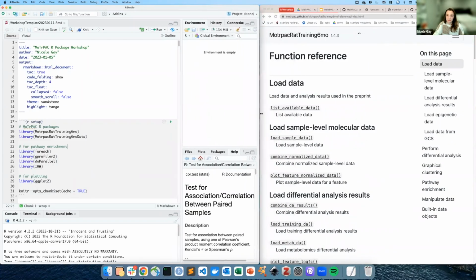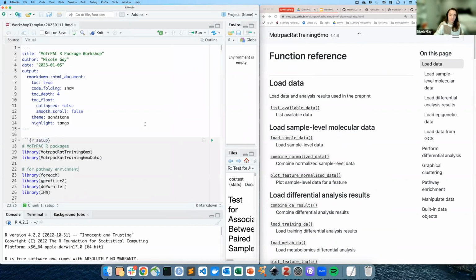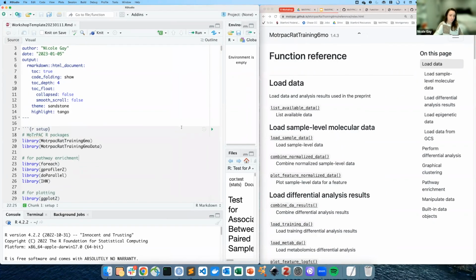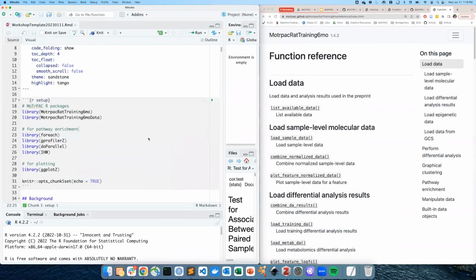And see if I can... is this large enough for people to see both of these? Take that as a yes. Yes, yes.